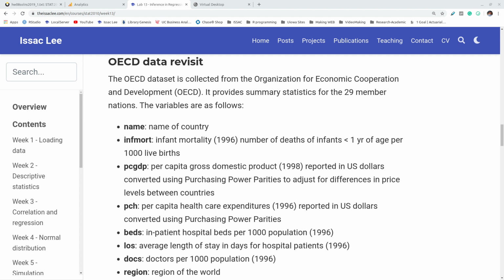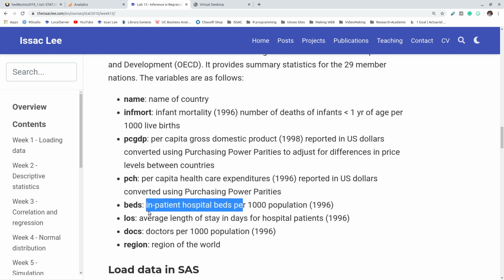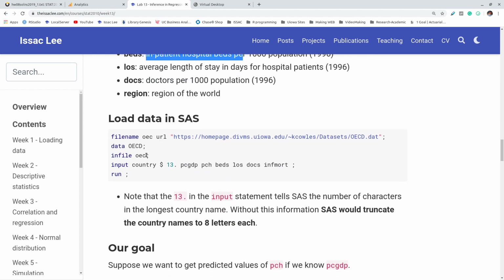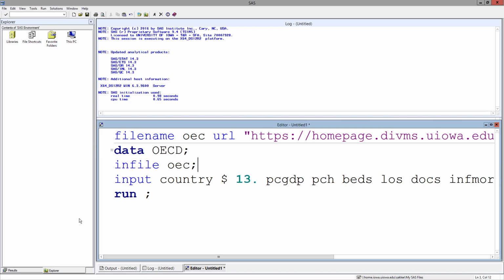So we are going to use the OECD data. We already used this data before, and the OECD dataset has information about a couple of countries: PCGDP, PCH, and the number of beds. For example, the beds variable has the inpatient hospital beds per 1,000 population, and the dataset was made in 1996. Okay? So let me just copy this and paste it into our SAS system to load the data.